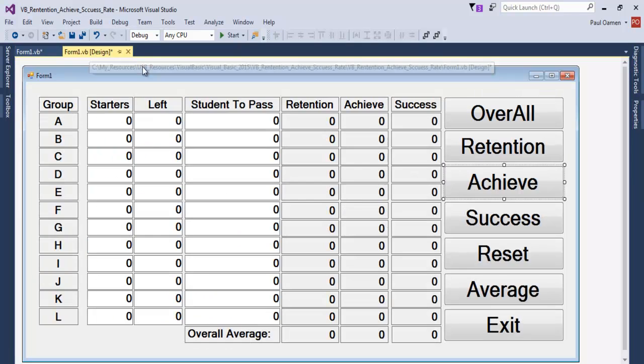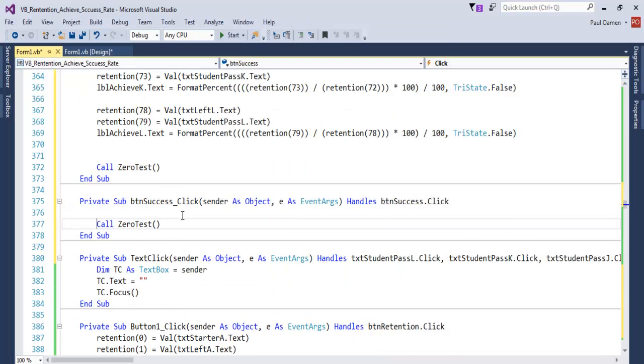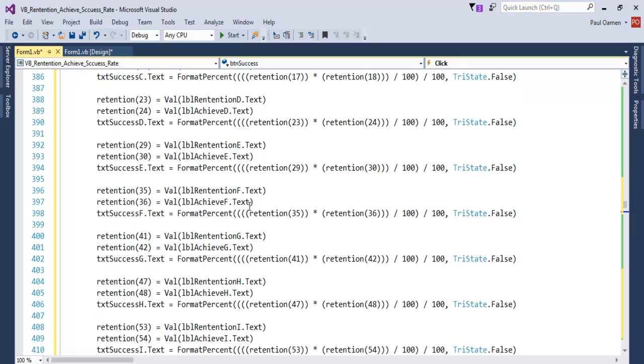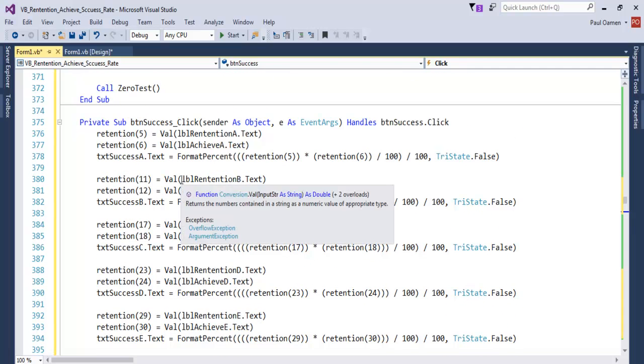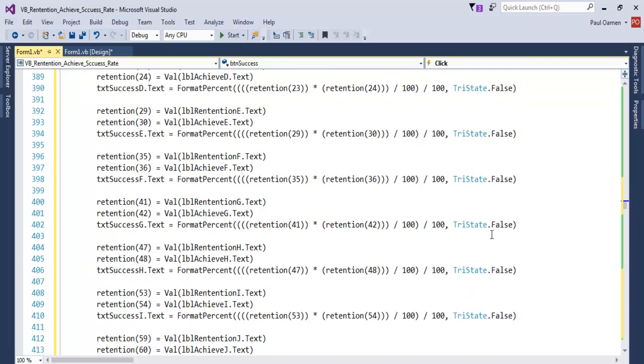Alright, so now the last but not the least is the success rate. So come in here, let's enter those codes here. Okay, it's exactly the same lines of code, but what is happening for the achieve, retention, and success rate is just to copy. It is just to calculate each individual column. Right. So that is that.